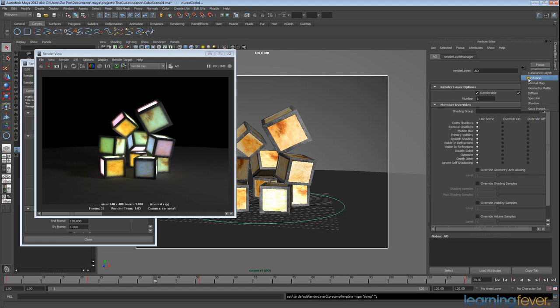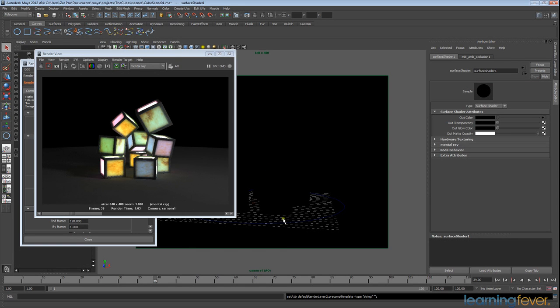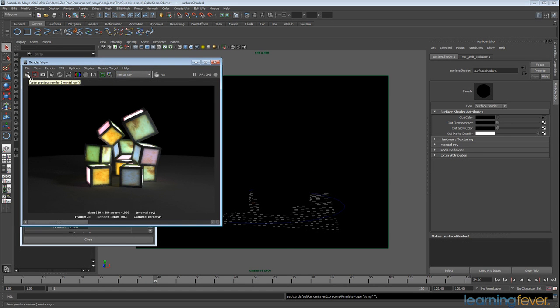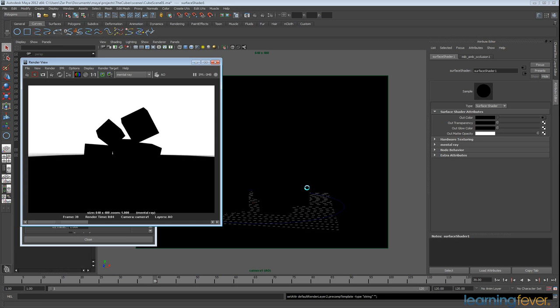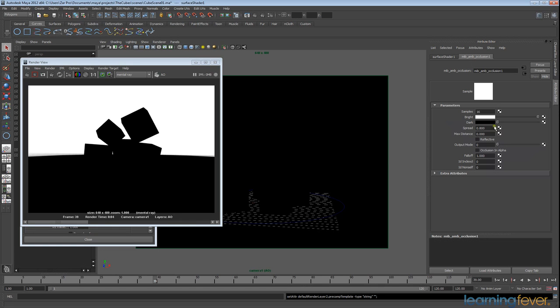Now for the ambient occlusion, we're going to go to the second option, which is occlusion. And as you can see, that's just made the entire screen go blank, which is a little difficult to work with, but what we're going to do is just give it a quick render to see what it looks like. At the moment, it doesn't look like much at all because you pretty much have a black silhouette of the scene. So we're going to go across to this occlusion shader and we're going to change the max distance to, let's put in a value of 1 just so that we get an idea of what's happening here.